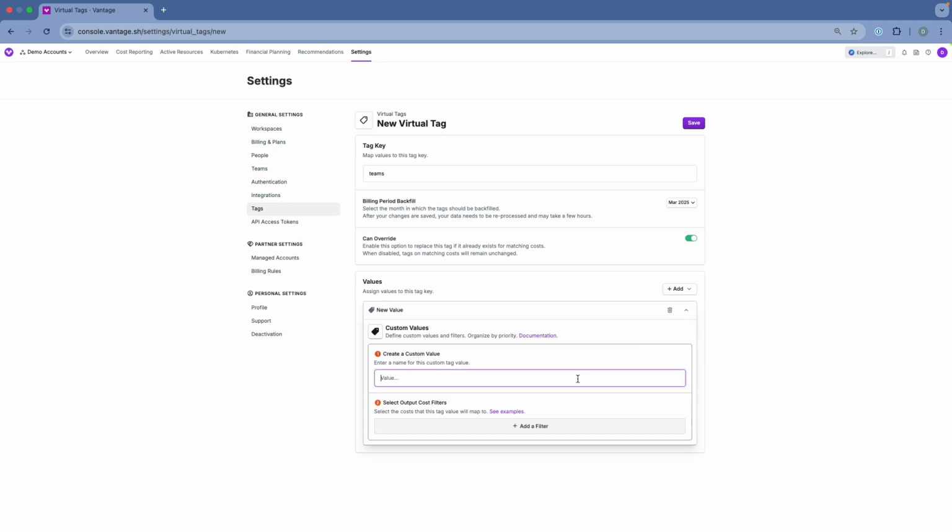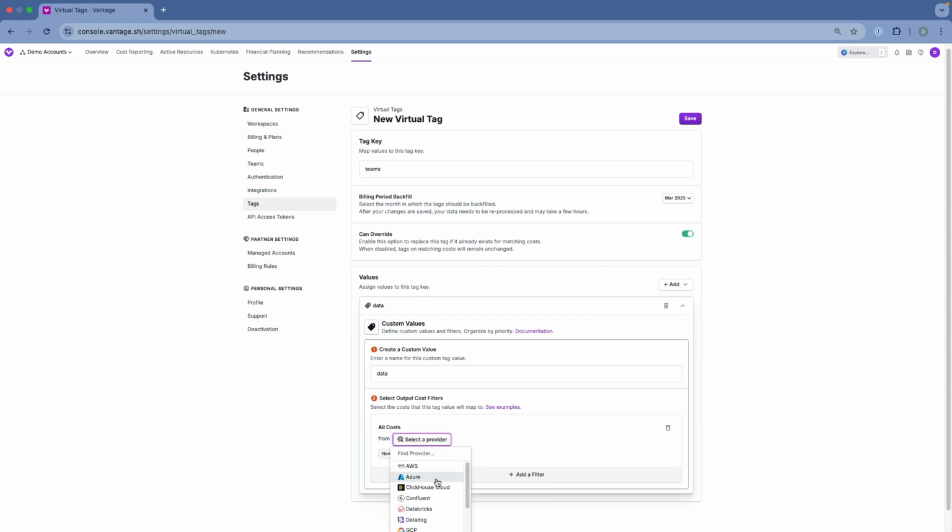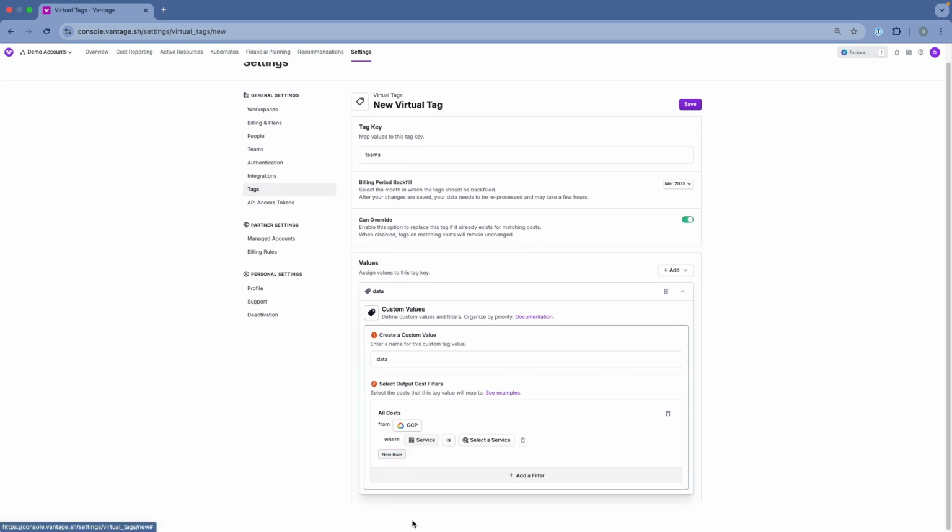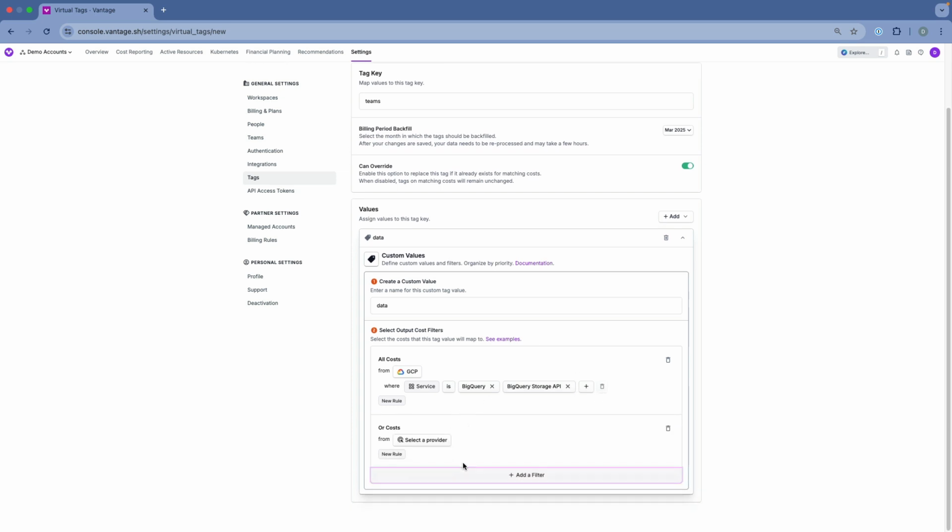We're going to add a value for the data team, and we're going to filter for what that team covers. So the data team, for example, is going to cover some GCP services, so I'll select service. And these filters function very similar, or exactly the same, really, to what filters in cost reports are. So we can select BigQuery here. I'm also going to add a filter. Let's say my data team covers AWS Redshift.